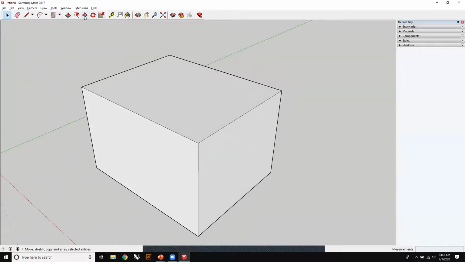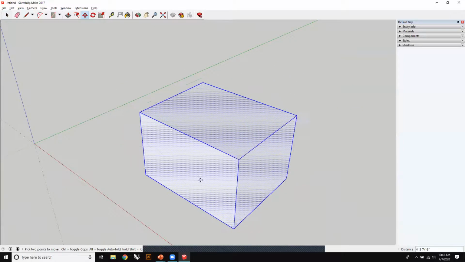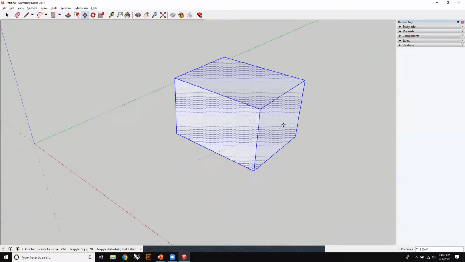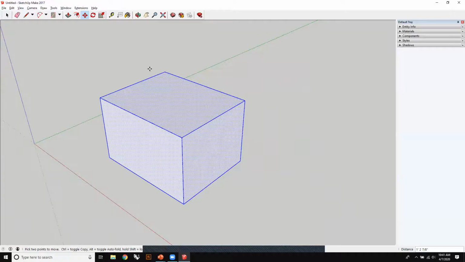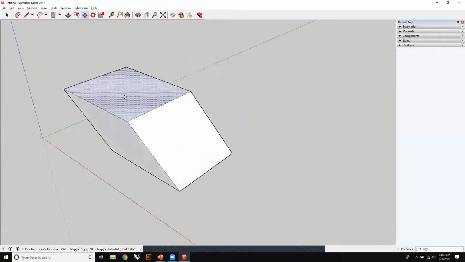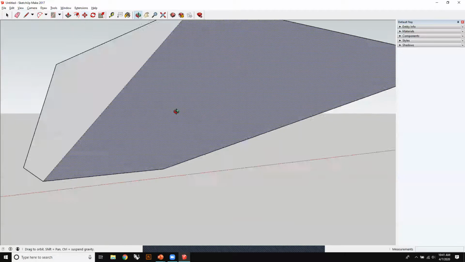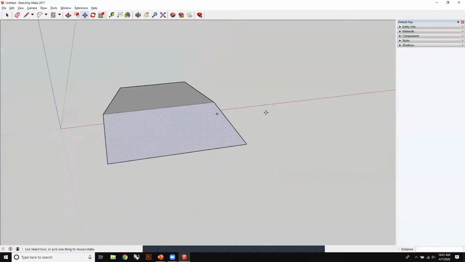The next tool that we have is this move tool. So if we wanted to move the entire box, we'd have to select the whole box, and we can use the move tool, and we can move that on any of the axes. So whether that be X, Y, or Z. Alternatively, if you select just one face and move it, you can see that it will shift that one face and stretch the rest of the faces.